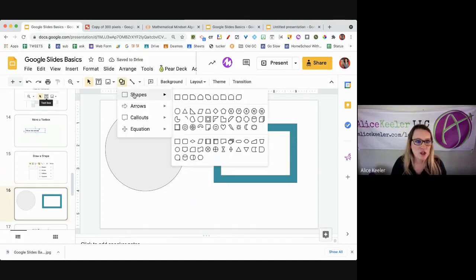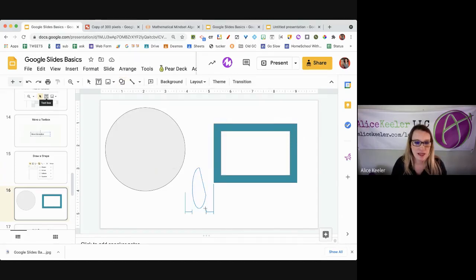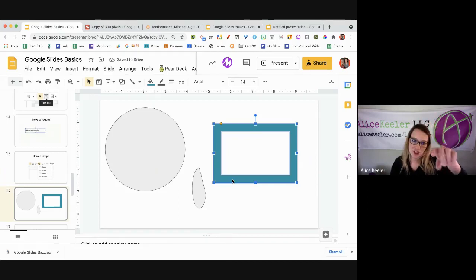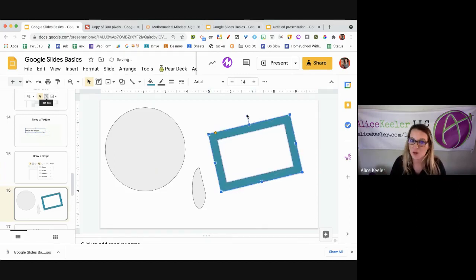Notice when I draw a shape, it's gray. If I select a shape, so I click on this shape, you can tell it's selected because it has the blue reshaping with the resizing handles on the side. Those are the little boxes. They're called resizing handles. And this little guy at the top allows you to rotate.